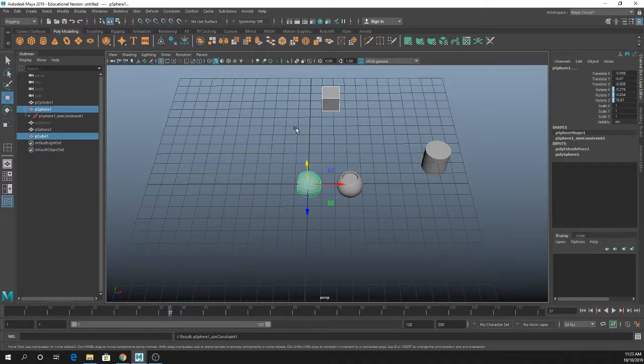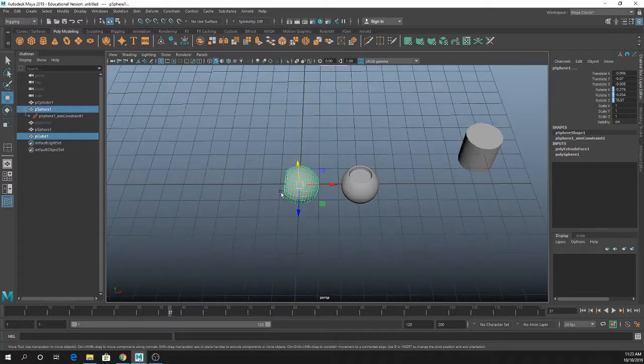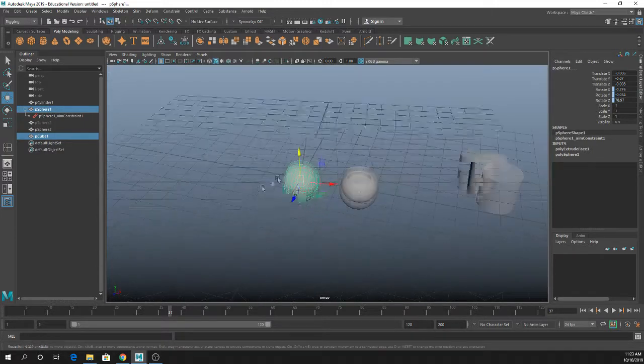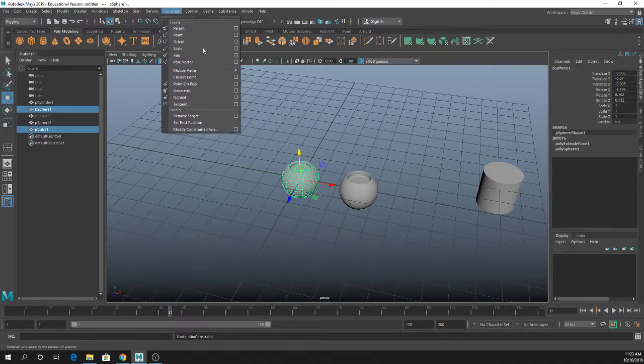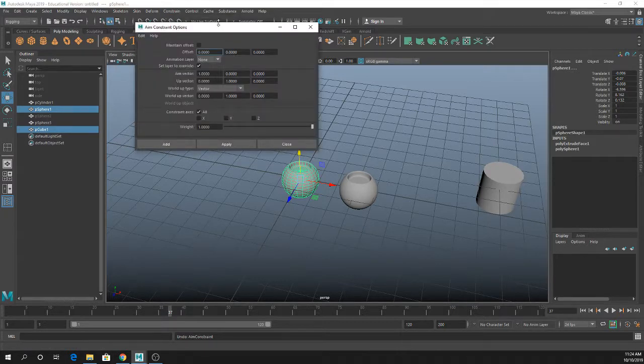So again, grab your driver object and then shift select your driven object and go to Constraint and Aim. Okay. And in this case, it's done something real weird. It's kind of snapped the eyeball to the side. And I'm not going to lie, I've literally never had these issues until I tried to use these on these computers. There's easy ways to fix that.